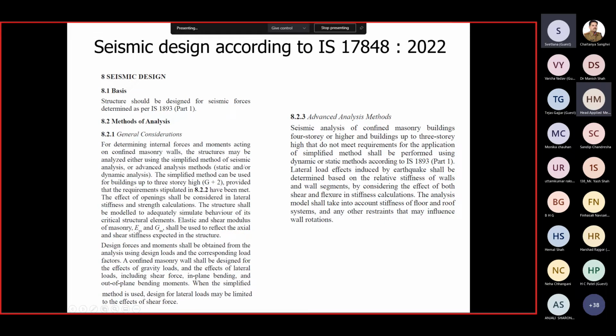The analysis model shall take into account stiffness of floor and roof systems and any other restraints that may influence wall rotations. So there is no single word about which modeling approach to take. That is the conclusion. That is all for analysis.